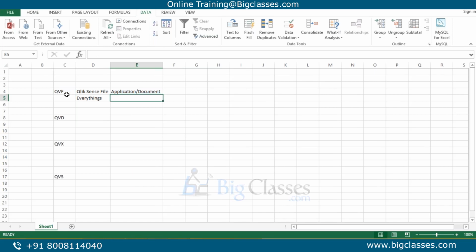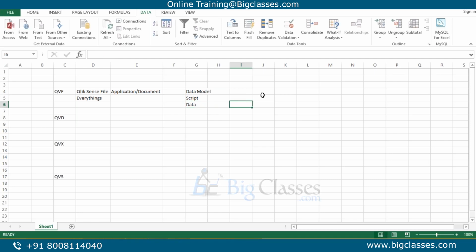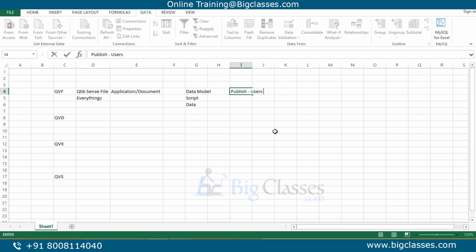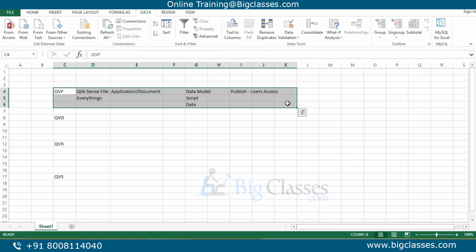If you're connecting to a data source, first we create a QVF, connect to the data source, bring the data in, process it, and create. So a QVF will have a data model and script in it, and this is the file that will have the data in it also. Once you put all these 3 together, this is the file that you'd publish and the users would access. Wherever users access, they access a QVF and do their work.